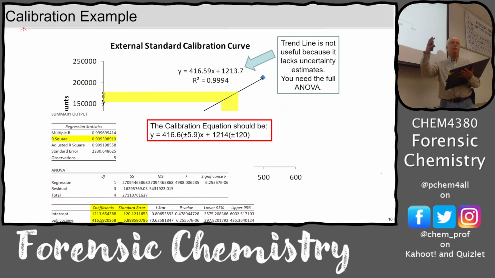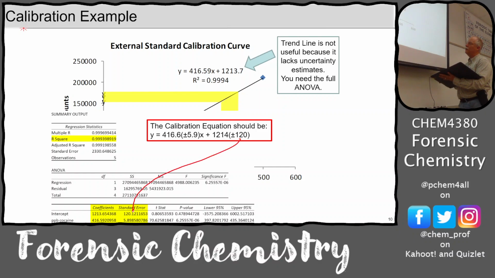So if you're going to put out a model like this, go ahead and do the ANOVA and tell us what the standard deviations are for those values. So do you see where these numbers came from? This 120 came from down here, right there. And then the 5.9 came from this right there. And then what's our confidence in those? 1 minus the p-value is our confidence.